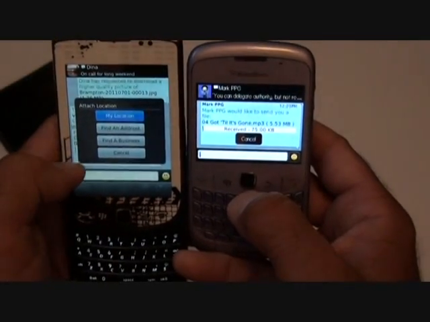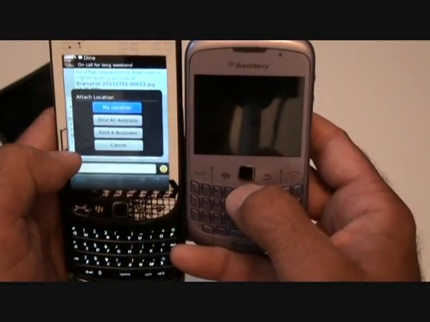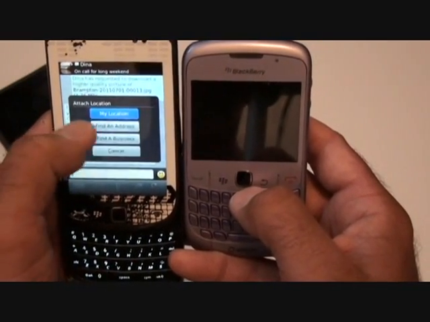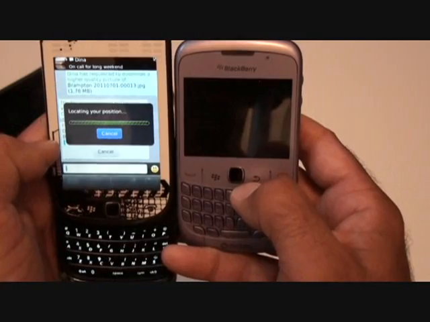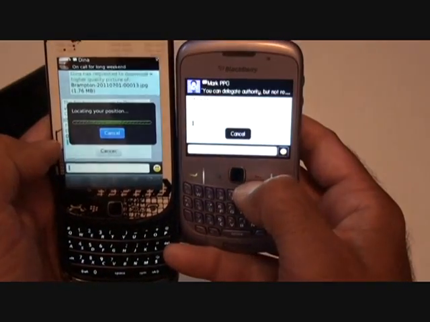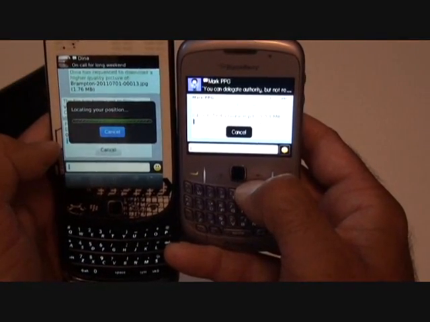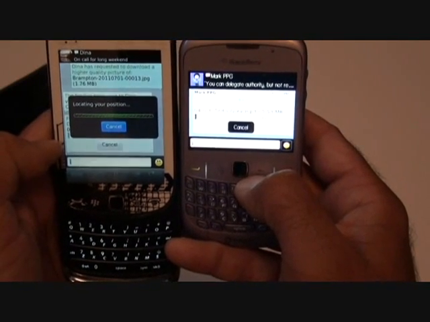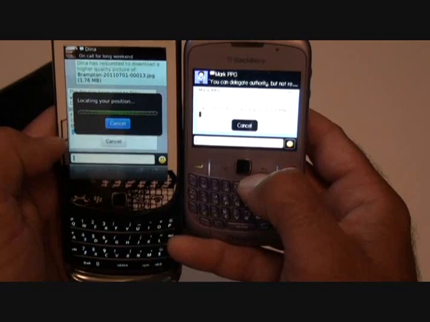So here are the options on the newest version of BBM. I can send my location, I can send an address, I can find a business. So I'm going to say my location. Now hopefully with Google Maps running in the background here with the GPS lock, it's going to be able to find my location.